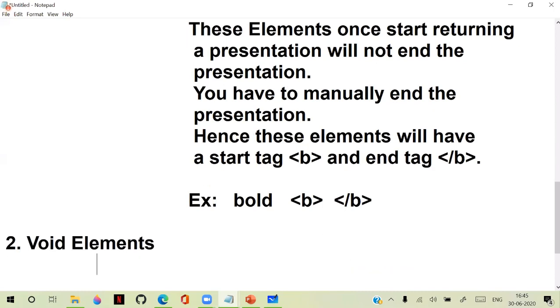Now, can you tell me, if you already have some programming knowledge, what is the meaning of void? What is meant by void? Means which returns nothing. Good. Which returns nothing. Am I right? Void elements are the elements which will not return anything directly.